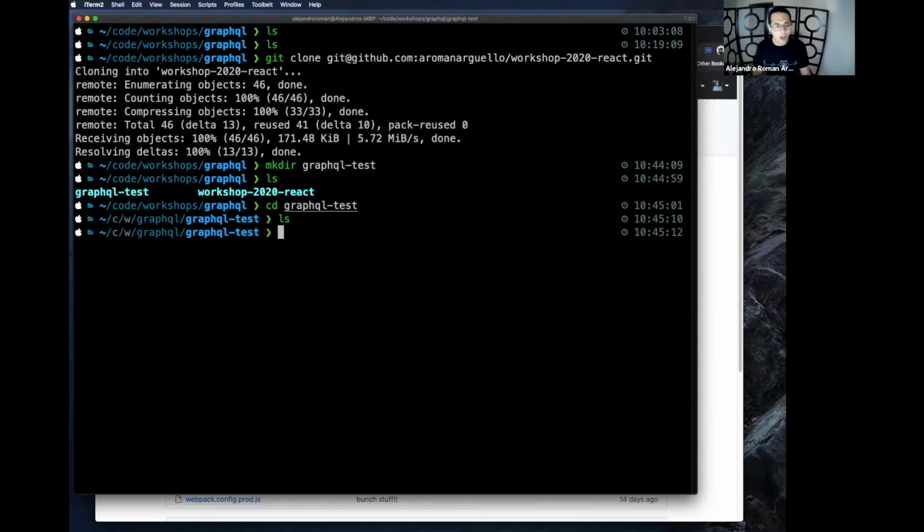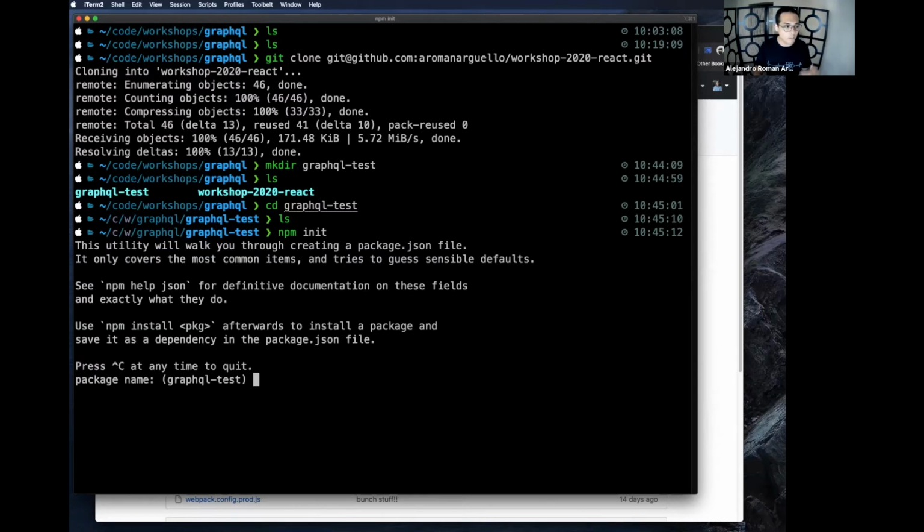If you recall from the last workshop that we had, I did pass a flag called -y, which I told you was yes. Essentially, that was going to answer all the following questions. This time, just to show you a little bit of contrast, we're not going to pass in the flag. So we're going to do npm init, press enter.